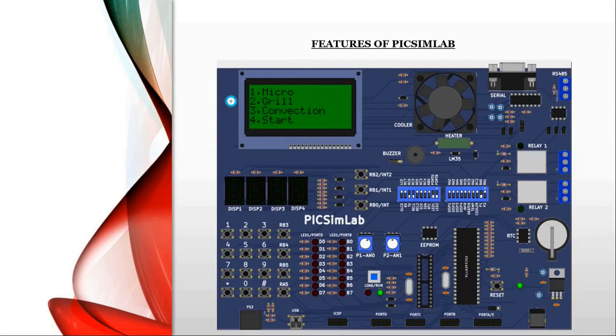The simulation feature is designed to simulate the behavior of PIC microcontroller, allowing users to test and debug the code in a virtual environment. The peripheral simulation often includes models for various peripherals such as LED displays, LCDs, motors, sensors, and other components commonly interfaced with PIC microcontrollers.